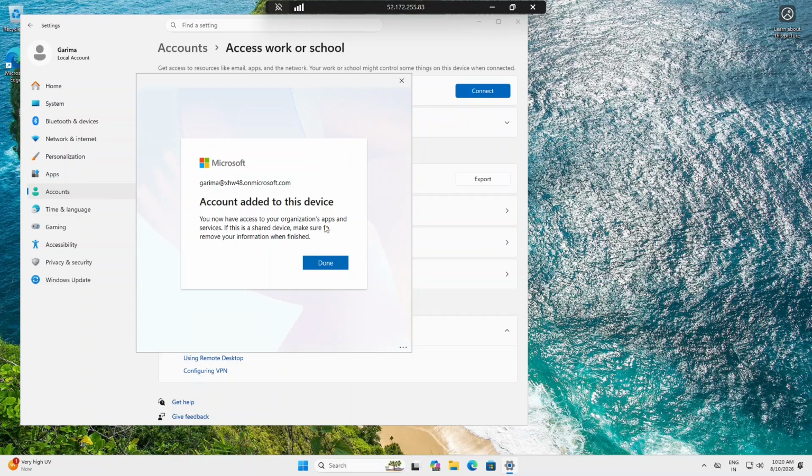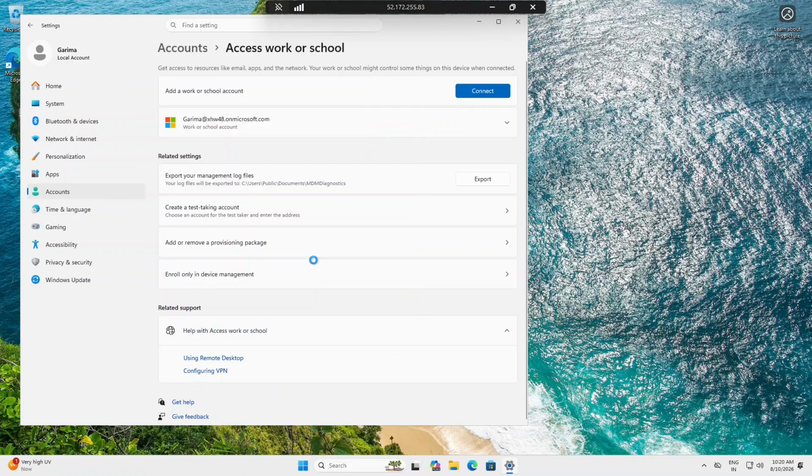And I do not have to block this because this is an authentic device. It's not a hacker trying to impersonate a device. It has legally and legitimately been registered with me in Entra. So Entra will identify this device. And if you read this right now, it is saying that this account has been added to the device. So now the organization's applications and services can access this device. And if it is a shared device, then we need to remove the information when finished.